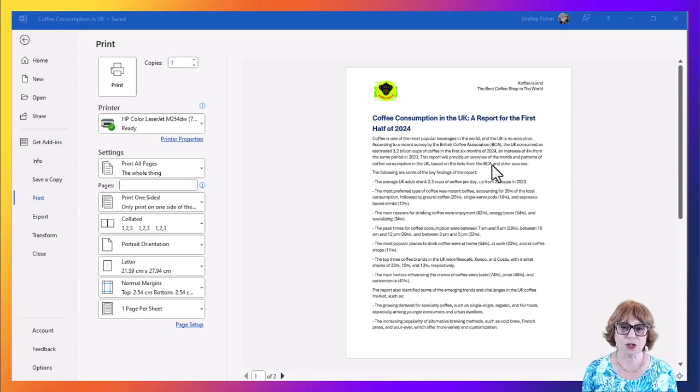So that's today's top tip, how to line up things in the header or the footer. It will behave exactly the same way in the footer.